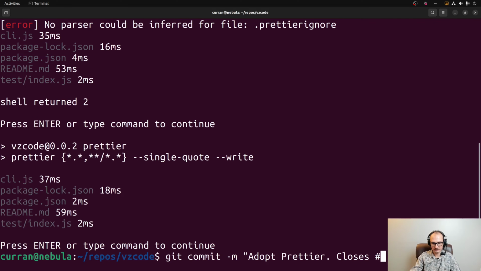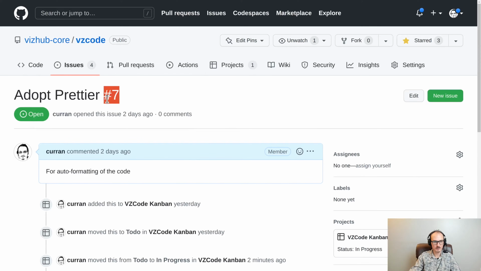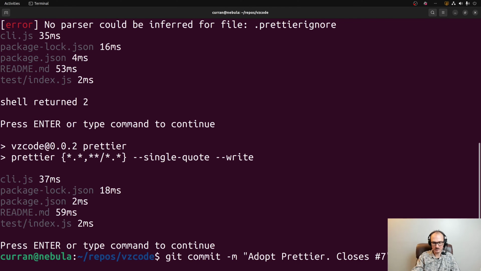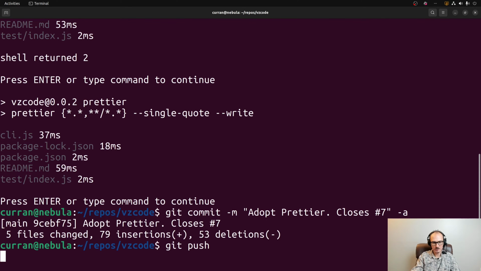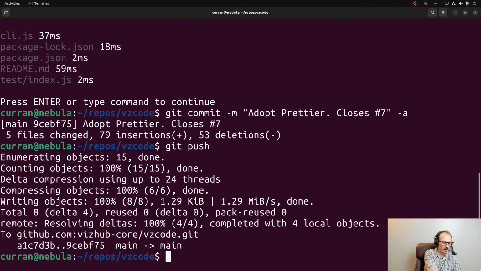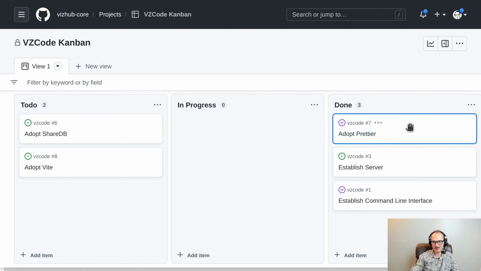Adopt Prettier closes number 7. This will automatically close the GitHub issue. And I'm just going to push it straight to main because it's just me right now. But in the future, I'll do pull requests for sure. All right, adopt Prettier is done.